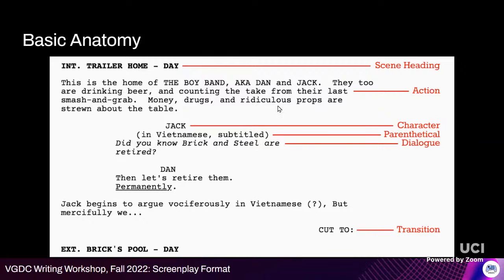So you can see here on the top, it tells us what this home belongs to, and who it belongs to. I don't know if I'm repeating stuff. So you can tell from here that this house belongs to these two characters, Jack and Dan, and they're not quite good guys from the set pieces here. Money, drugs, and ridiculous props strewn about the tables, stuff like that.